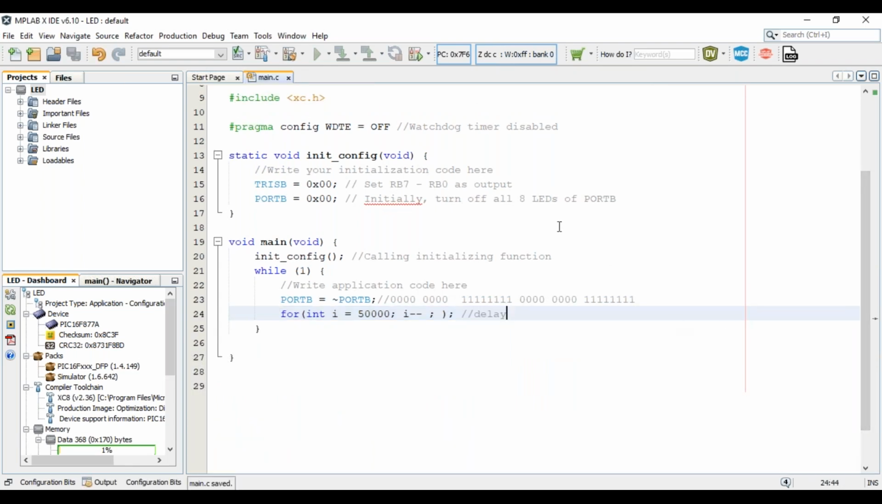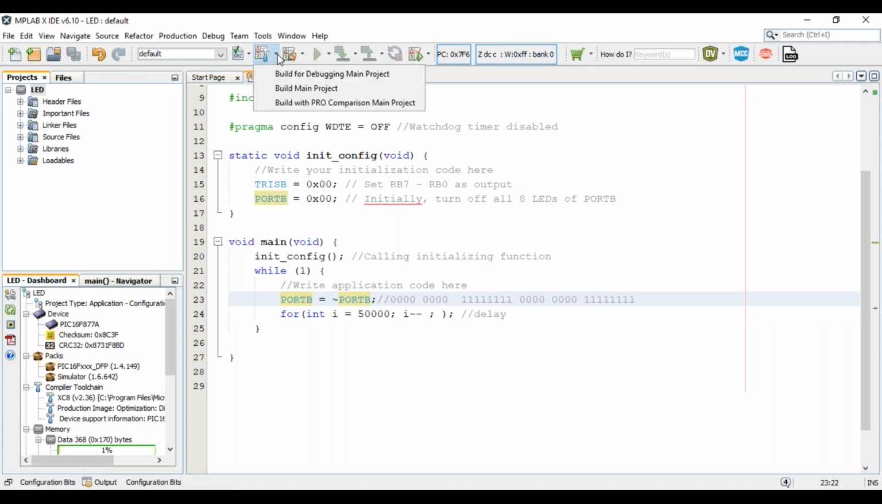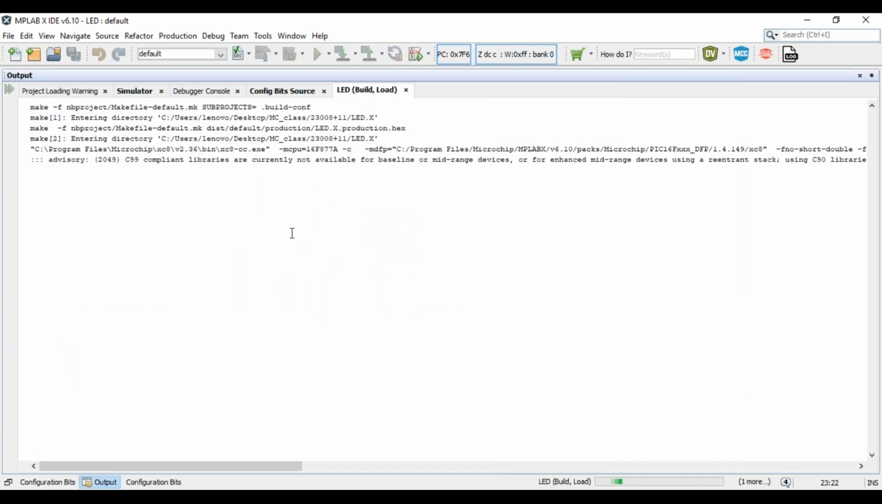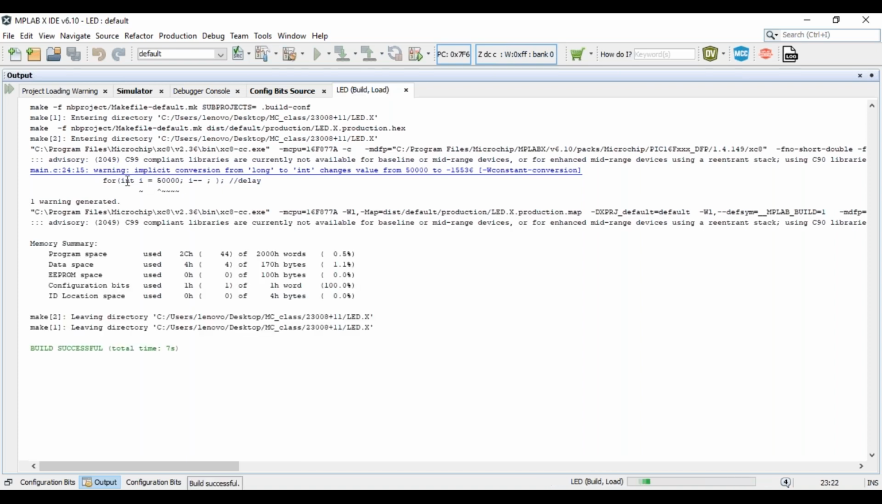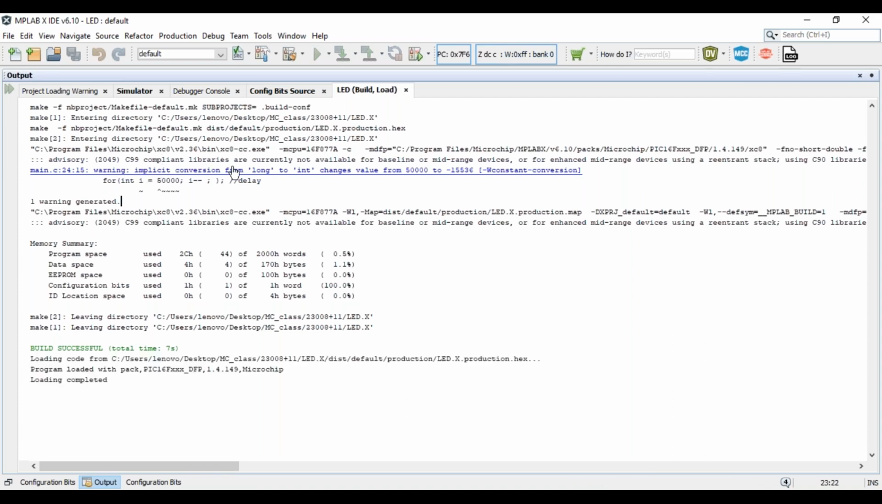Okay, so I'm going to save it. Whatever changes you make, please save it. Then please go to Build and click on Build Main Project. It is not debugging, it is Build Main Project. Now it has to build the main project, but look at this, there is a warning. What the warning says is implicit conversion from long to integer. So I have taken 50,000 here.